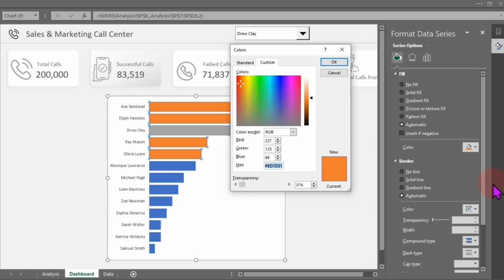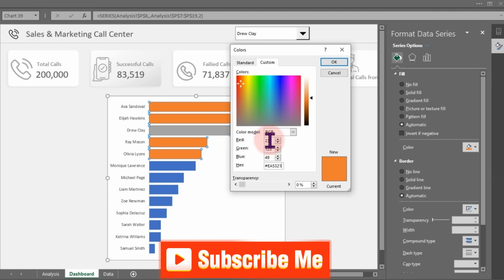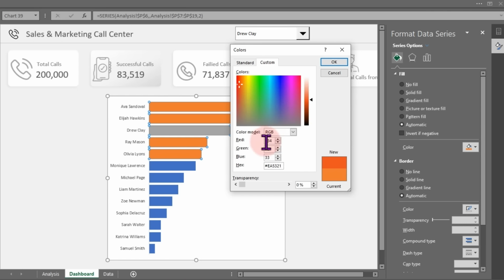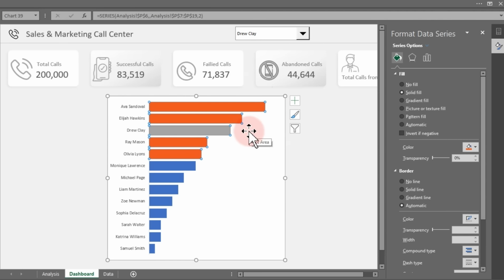With more colors, we have to change this particular path. So what I'm going to do right now is to put hash EA5353. If you want to use the RGB, here we have 234, 83, 83. So now we have this orange color. If I click on OK right now, there we go.